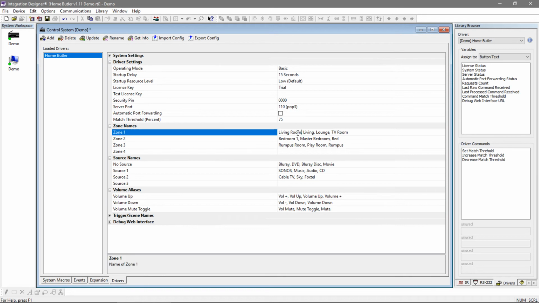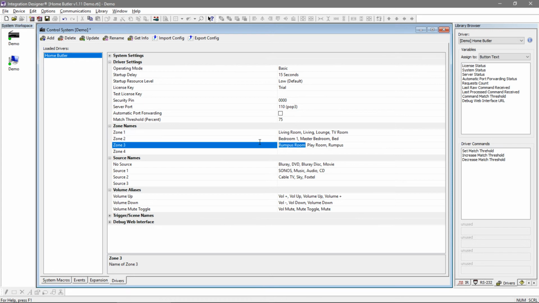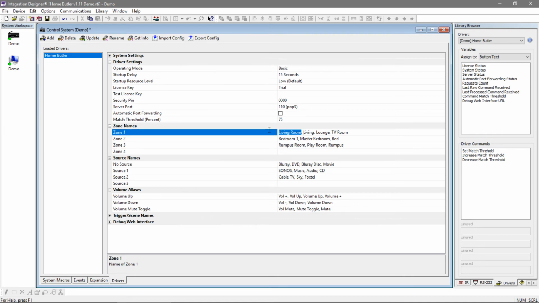Now, the first word in every one of these, so you've got living room, bedroom 1 and rumpus room, is the actual room name. So when Alexa's responding to you with some sort of confirmation about that zone, that is the word she will speak. So put that in there first.